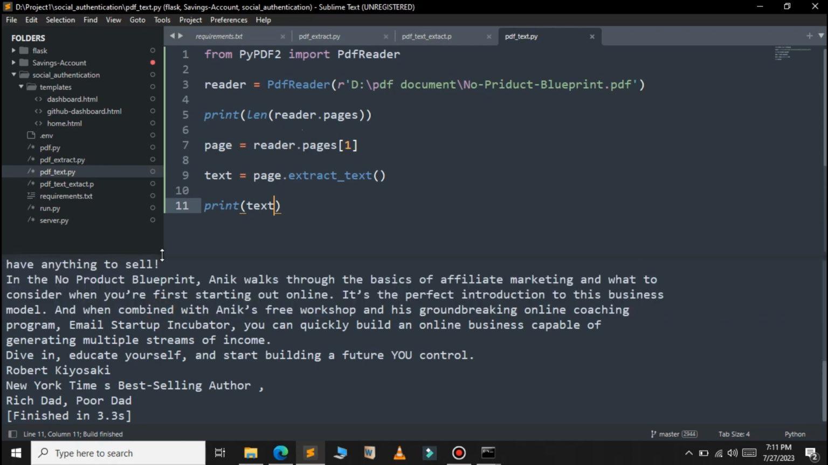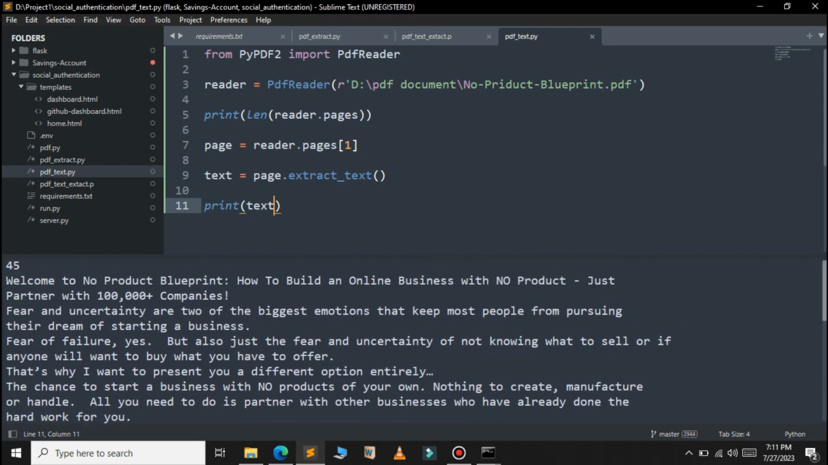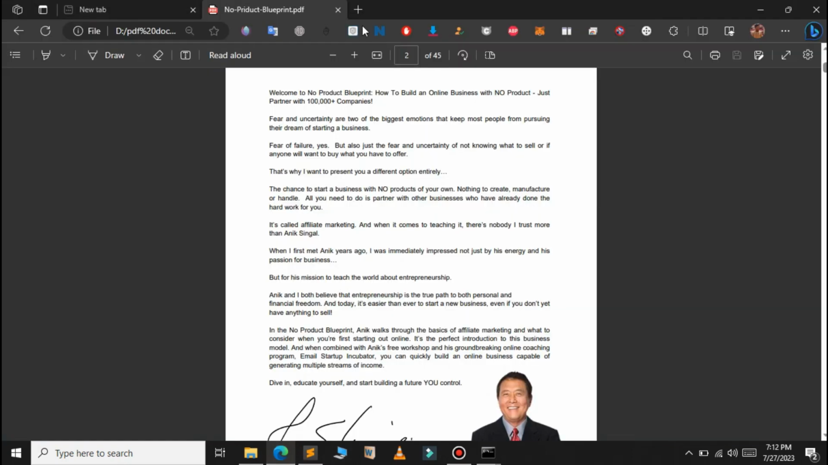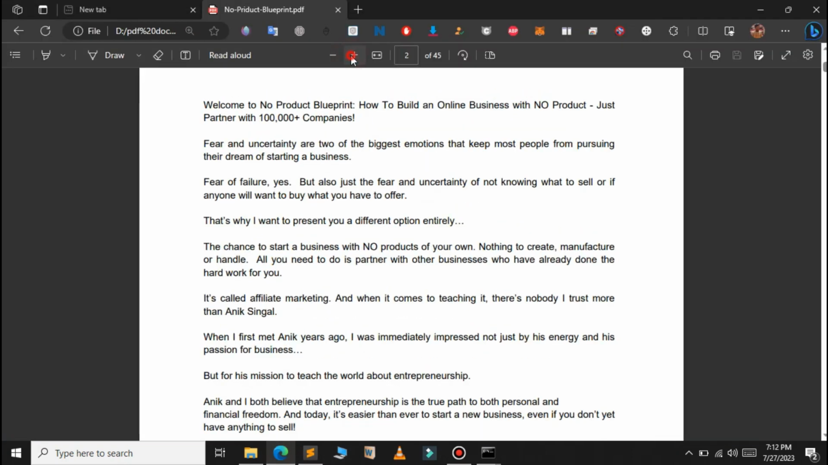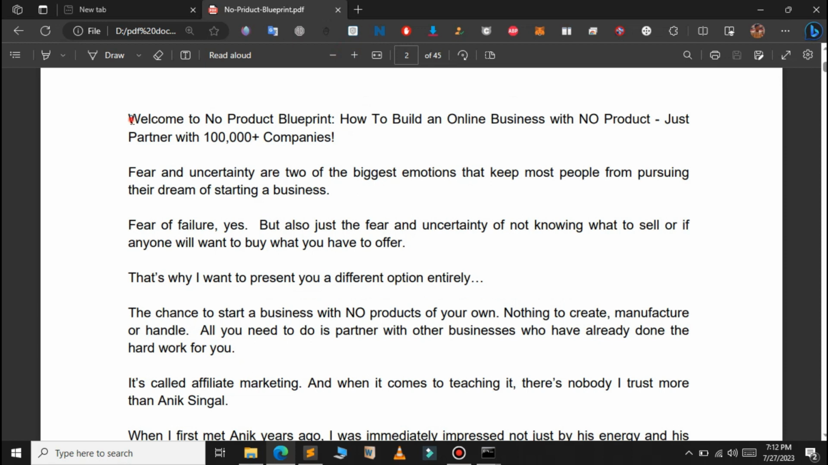As you can see, it prints the text from that page. Let's scroll up. Welcome to No Product Blueprint. If you look at that PDF, this is what we have in that PDF as well: Welcome to No Product Blueprint. So this is how you extract text from a PDF using PyPDF2.